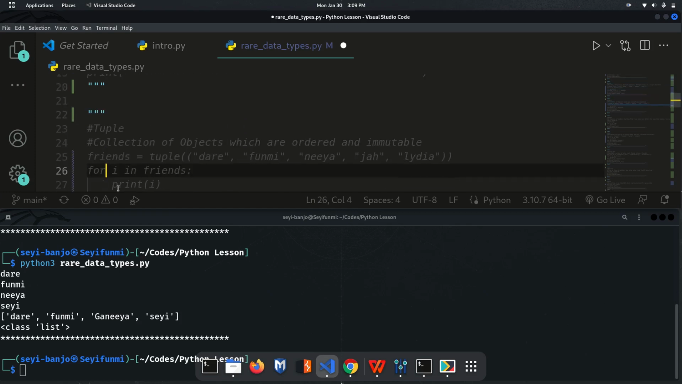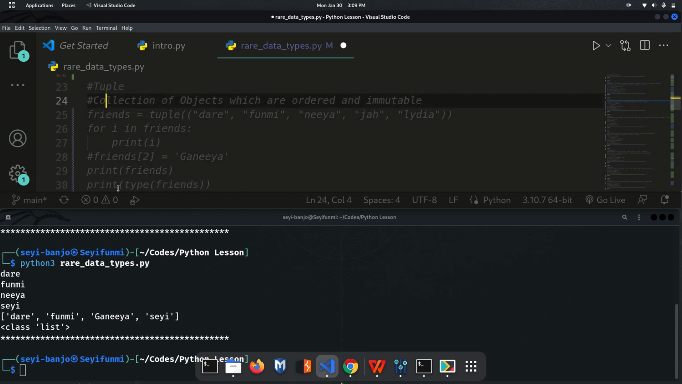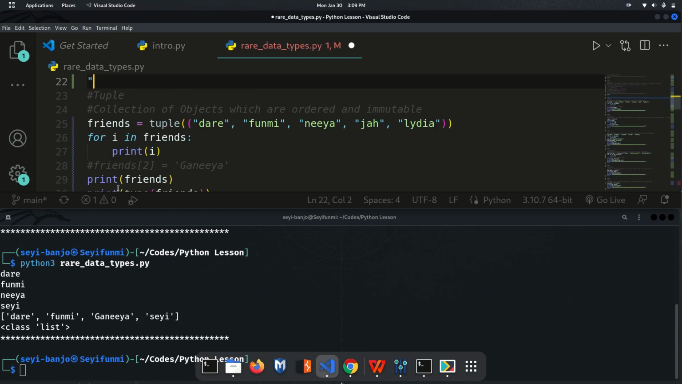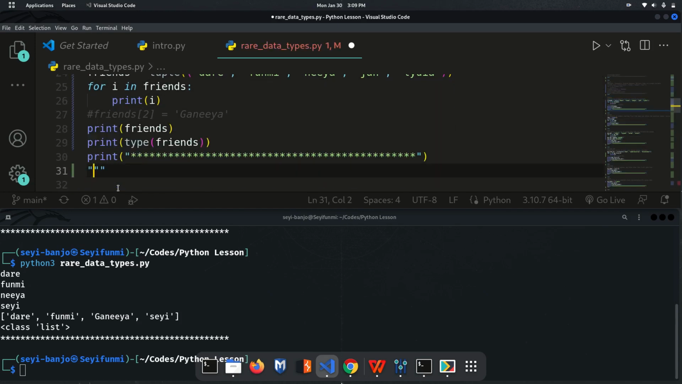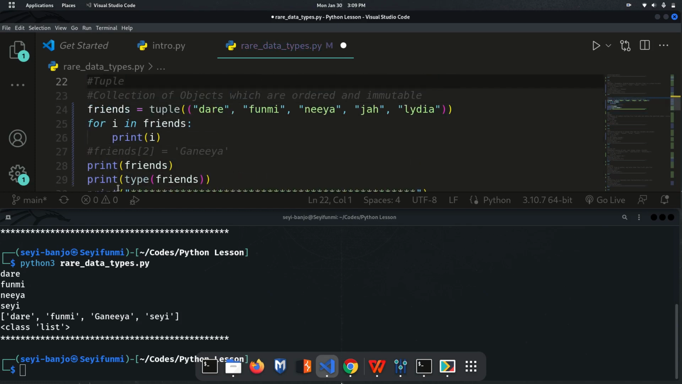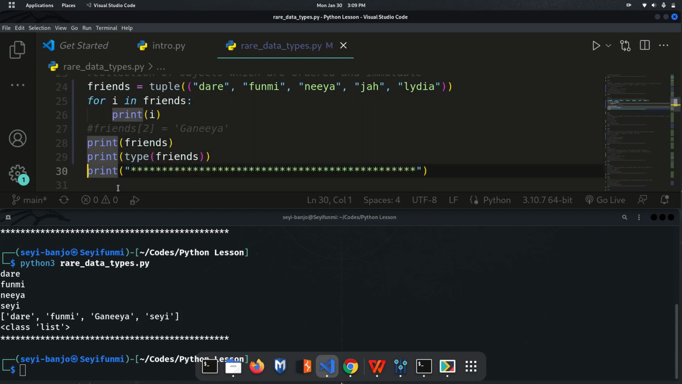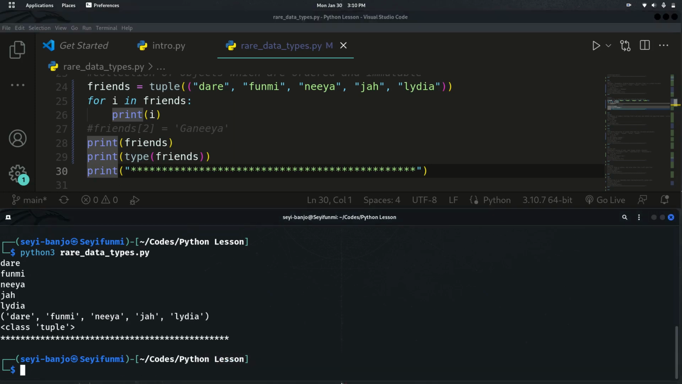So the next data type we're looking at is the tuple. A tuple is quite similar to a list, just that in a tuple you cannot change elements. We're going to be looking at that quickly. Now I have a tuple here of a list of people, and let me just run the first one. If I print this, I have all my elements, and it tells me it's a tuple.